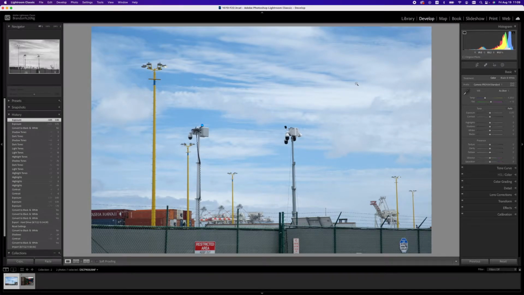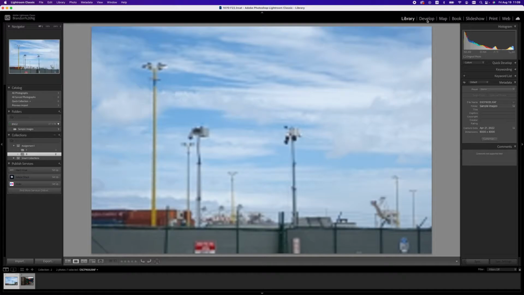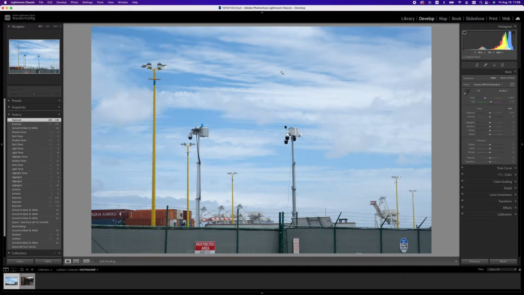Today I'm going to take you through the Develop module in Lightroom Classic. And so here is where you're going to actually edit your photographs. So we're going to start here in the Develop module. And if you're in Library or some other module, just go ahead and click over. Simple as that. But we're going to start here.